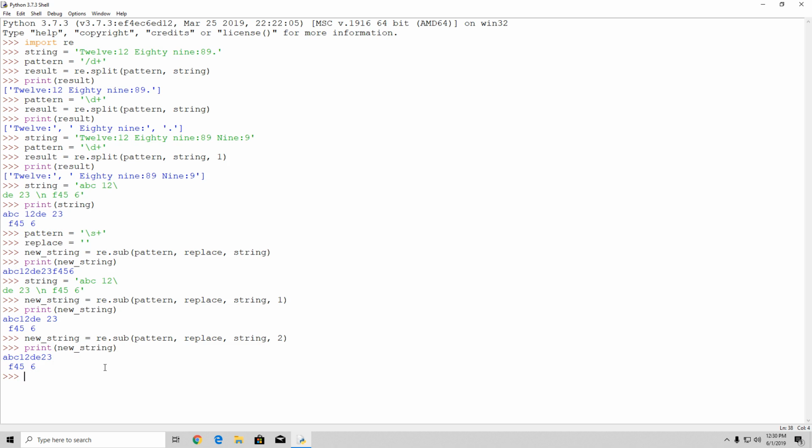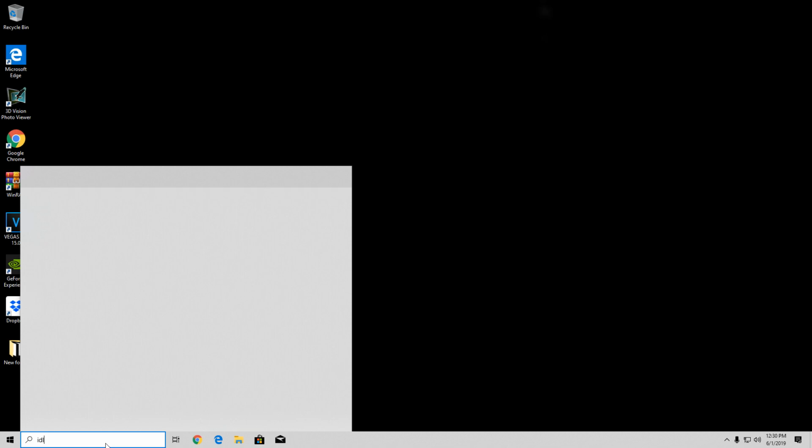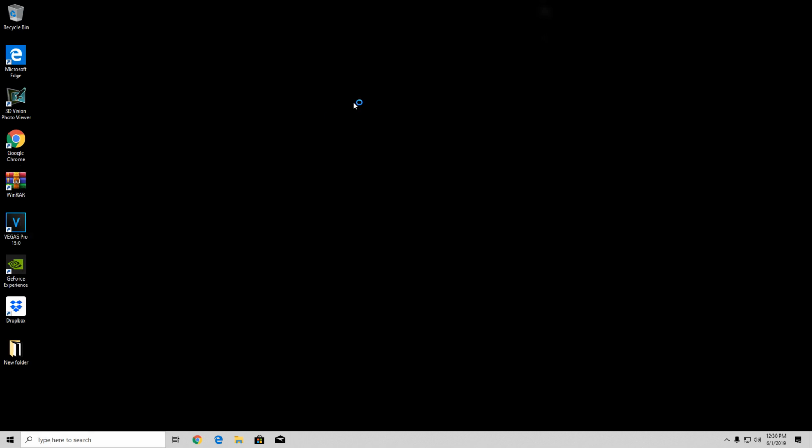And right now let's look at the subn function. The subn function is basically similar to re.sub, except it returns a tuple of two items containing the new string and the number of substitutions made. So let us take a look at the subn function as well. Open up my IDLE once again. For some reason it takes a little bit longer to open. Let's go once again. Okay, so here it is. Let me close this one.